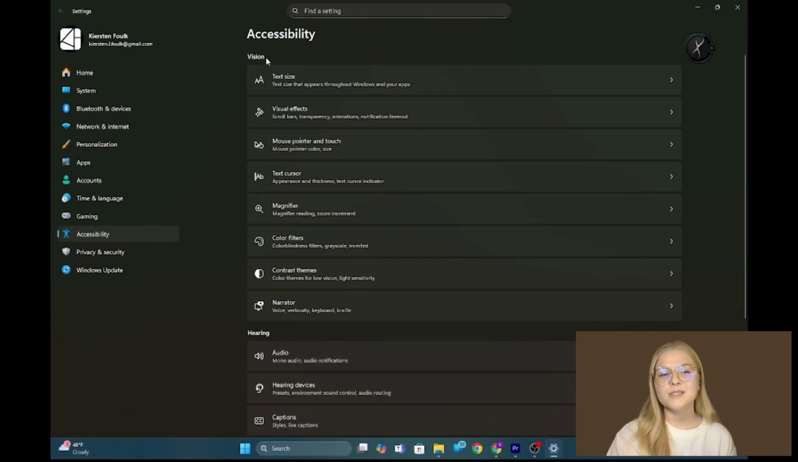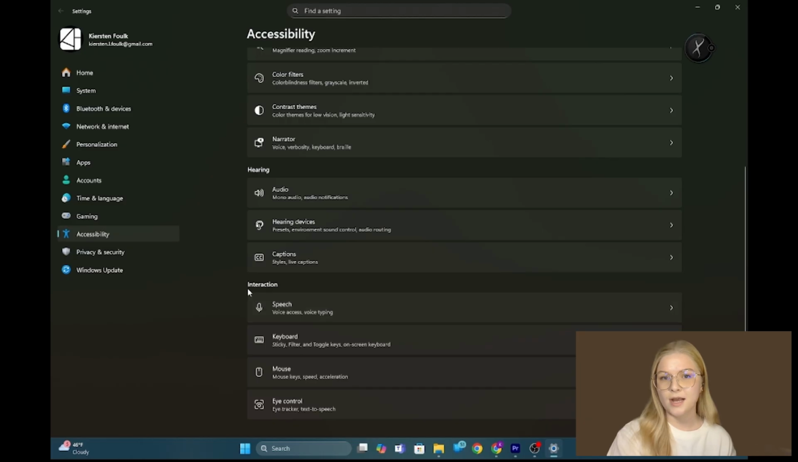The Accessibility Hub is logically divided into 3 areas: vision, hearing, and interaction. Let's start by customizing how you see your screen.